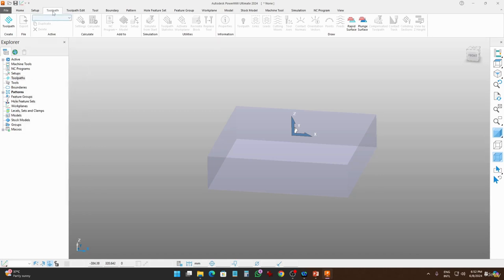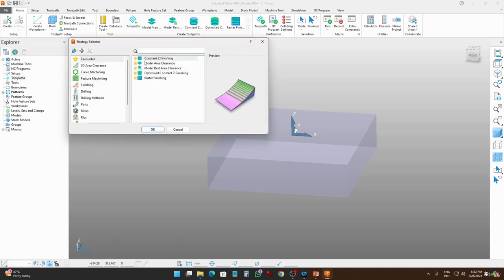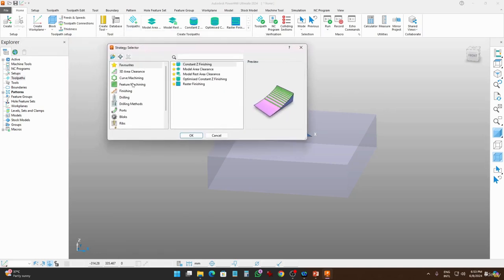The next option is the toolpath, which I have set already. The other option is go to Home and you will find the toolpaths. Just click on the toolpath and you will get a lot of options over here. You see the favorites, your favorite toolpaths, 3D area clearance, which we are going to study in the coming lectures, and the curve machining.